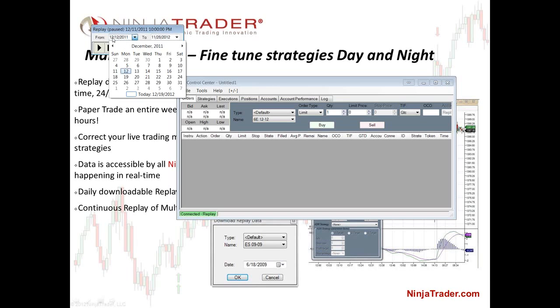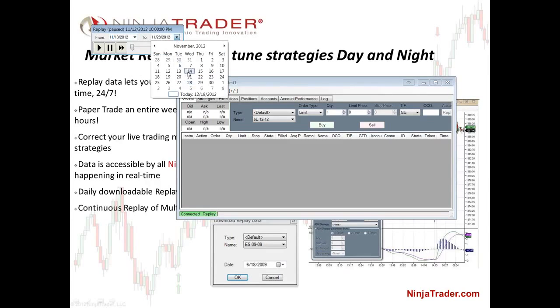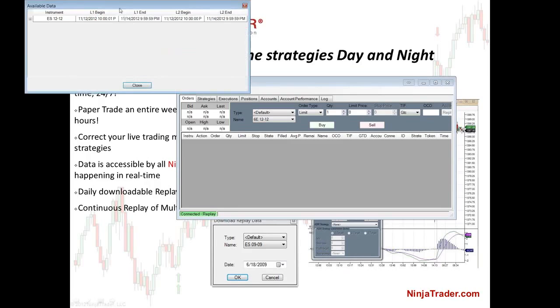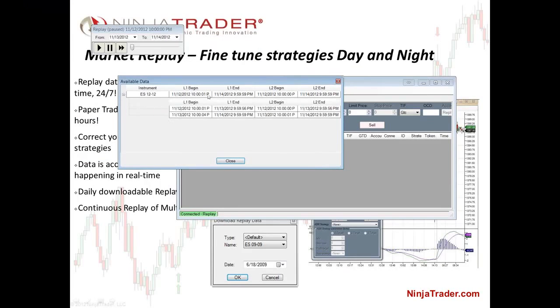So let me actually move this from date a little bit closer to what we have available. And then I'll move my to date to where we have available data as well. If you ever want to check what data you do have available, maybe you have quite a bit of market replay data downloaded, you can go ahead and right-click and select Available Data and get an idea of where you have that data available, what days, and everything with that.